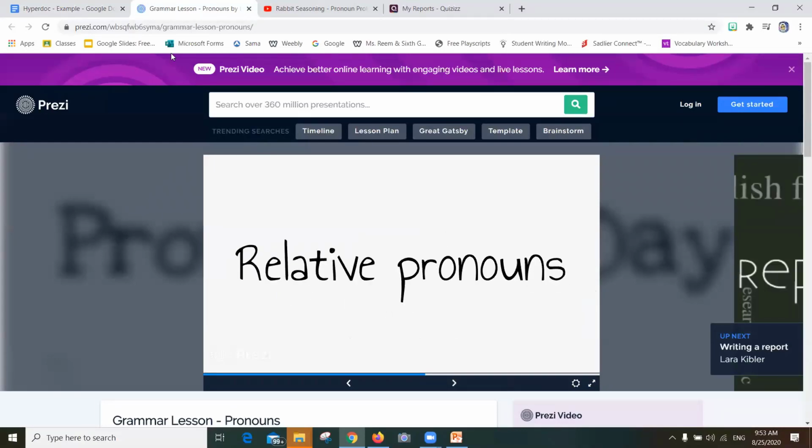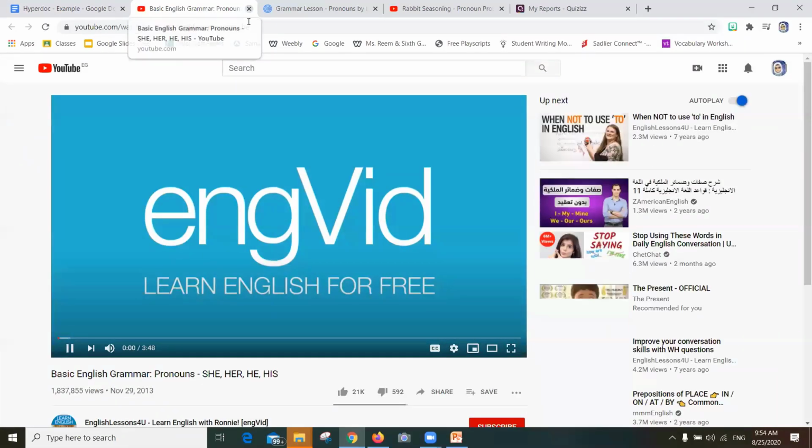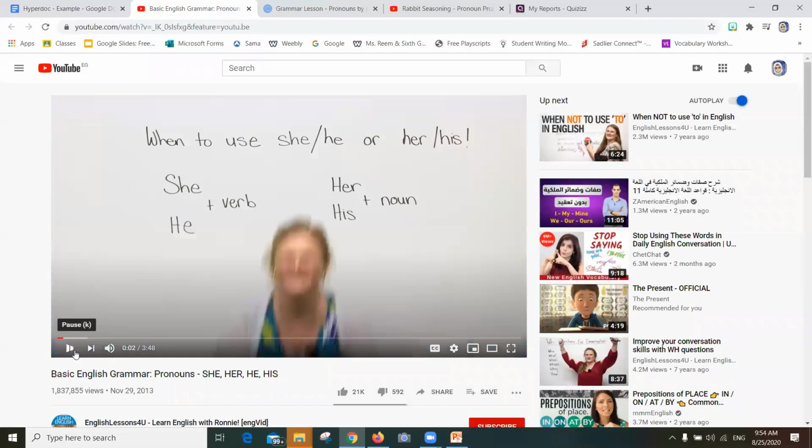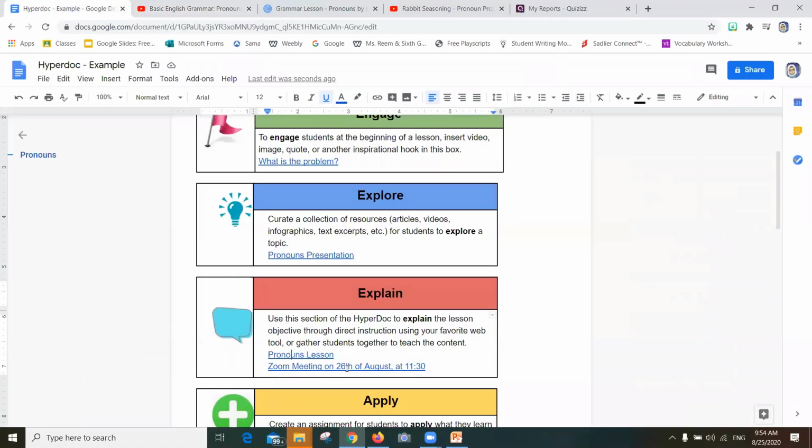As you can see, they explore more about this, and then right here, explanation. Now in the phase of explanation, I can right here go again to a YouTube video where it explains the lesson of pronouns, and here I have a teacher actually explaining that lesson, or I can actually, I added a meeting, the Zoom meeting that we're going to have on the 26th of August at 11:30, for example. So I scheduled a meeting for them. So this is face-to-face direct explanation, and this is the third phase of my lesson.